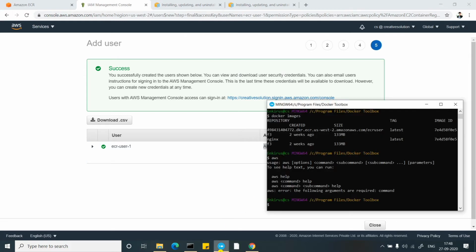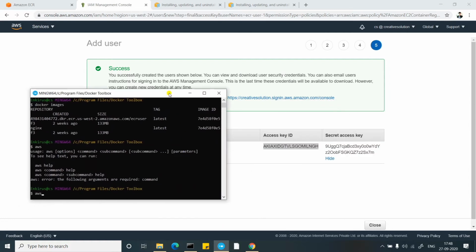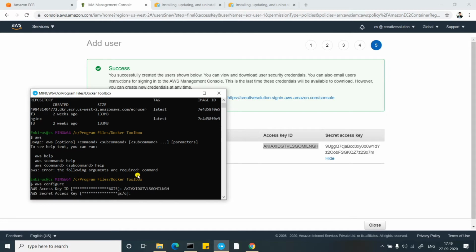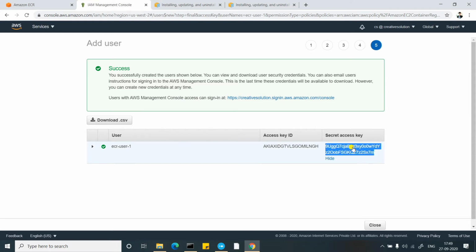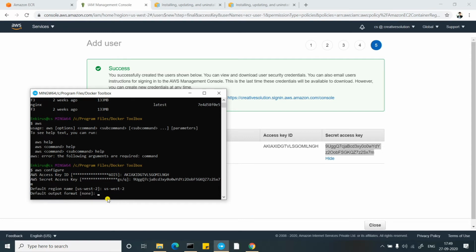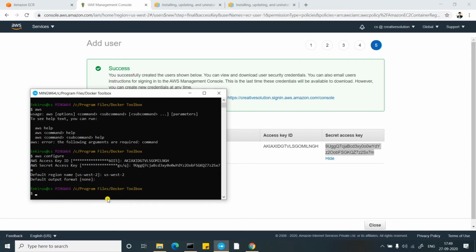So I'll copy my access key and come to my terminal here. I will type the command aws configure. aws configure is just to enter your access key and secret key in your local system. I'll give my access key, then I'll copy my secret key here and paste it also. For my default region, I'll type US West 2, because my repository is in US West 2. Now none. Okay, now I have configured my credentials.